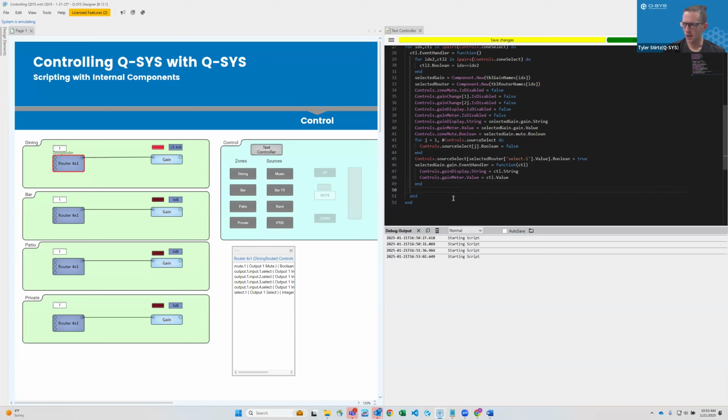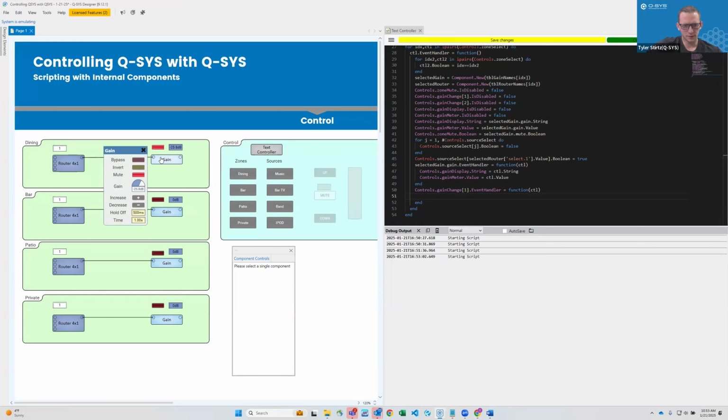Right. Now, the next thing I want to know is when we hit the up or down buttons. So I'm going to say control.gain change, and we'll just start with 1. Let's do our event handler off of that. Create our function. Control. End it. And the way that we're going to know this is by hitting one of these buttons here.